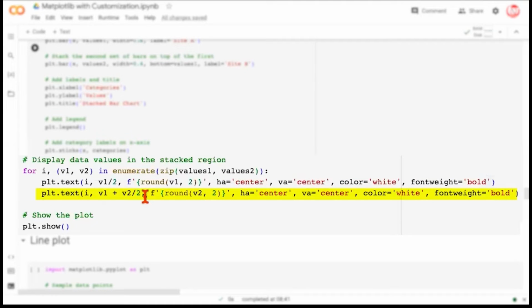Similarly, for the second category, that will be the bars on top. We are displaying them at v1 plus v2 by 2. Experiment with this a little bit. Try to change this and see what happens.